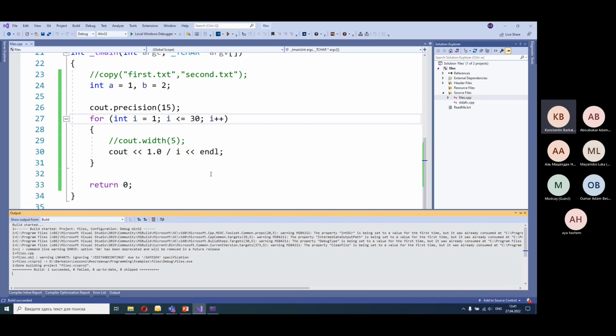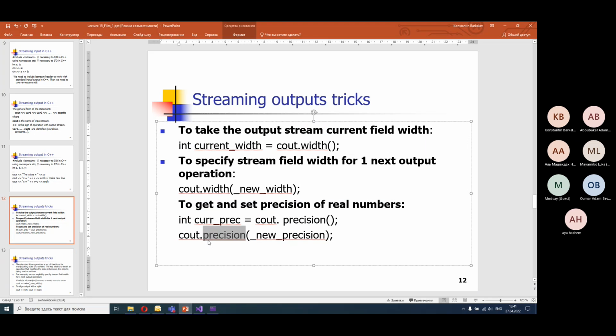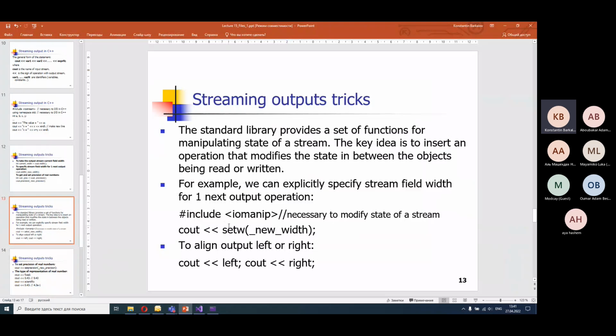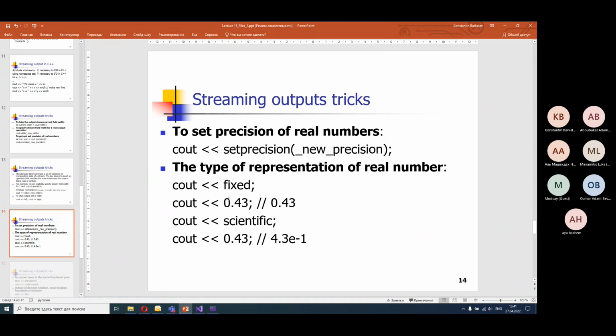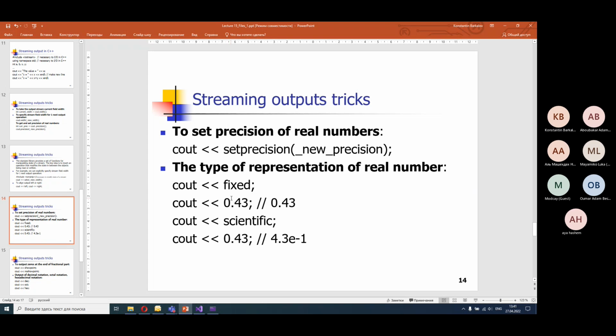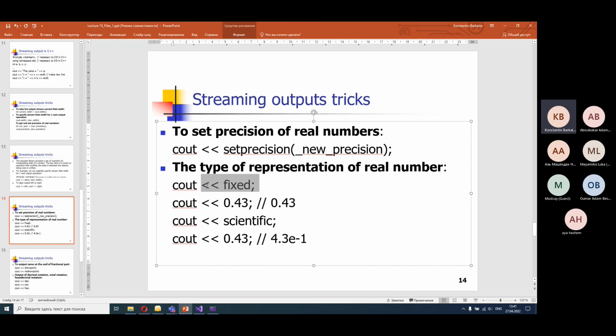Well, okay, it's just some features of input and output statements. Maybe let's briefly, just let me show you one more feature of working with numbers, and after that we will consider files.